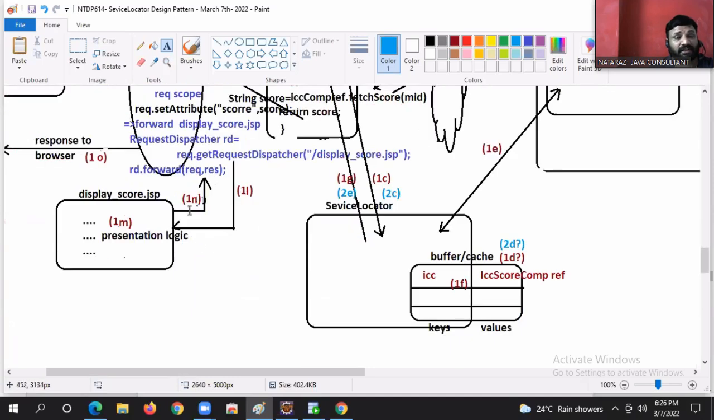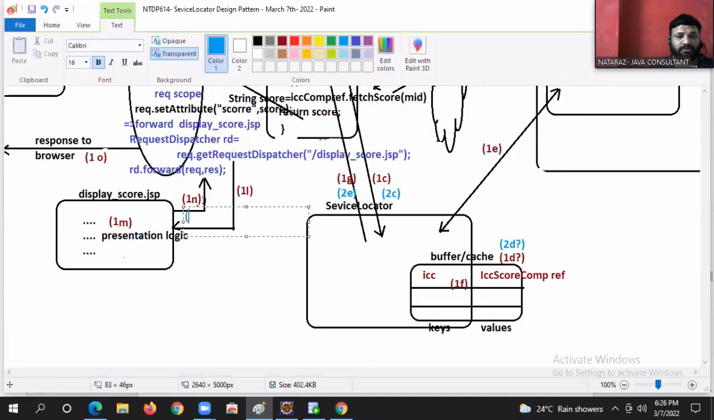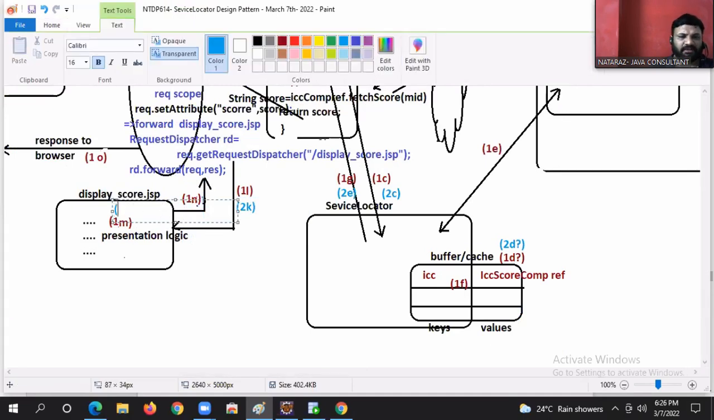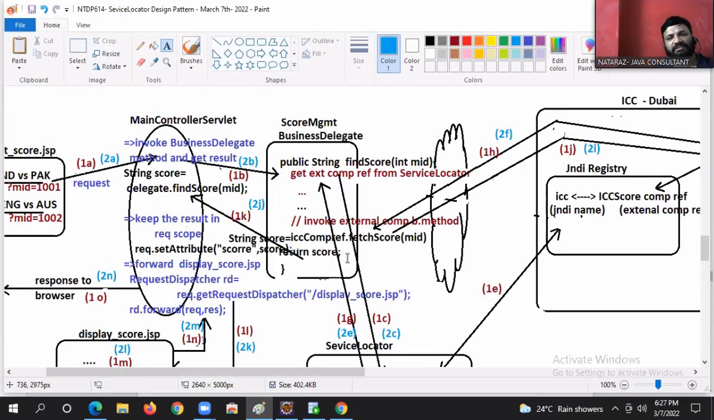Yeah, from there the result comes back to 2J, 2K. Not this here. 2K. Execution of logic, guys. Okay. 2L. 2M. 2N. 2N. Arey, 1, 2 numbers missed. Don't worry.